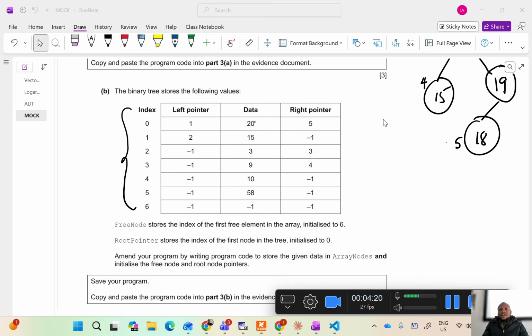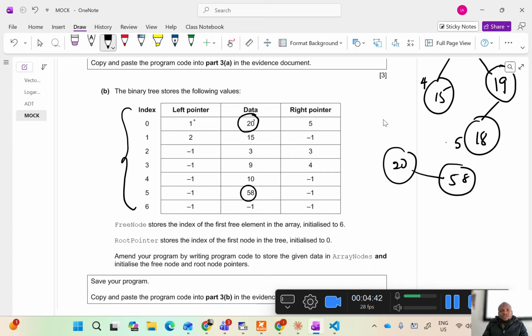That means at the right hand side of 20, there is a 5. At the left hand, sorry, not a 5. At the right hand side of 20, there is 58, isn't it? Because it points to index 5 at the right hand side. That means when we have 20, the right hand side is 58, isn't it? And at the left hand side of 20, there is a 15.